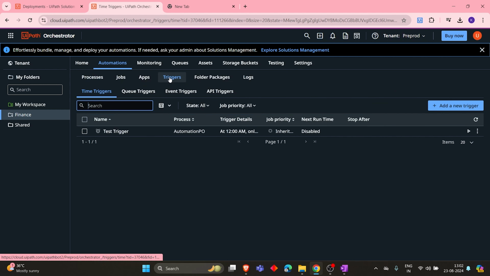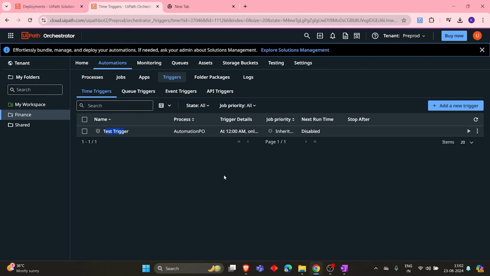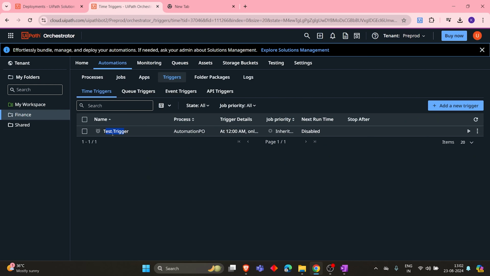Then we added a new trigger, and then the trigger is added, and then it is being disabled. So now we upgraded the, I mean, we had a fix to the existing package, so we upgraded that package and then deployed to pre-prod tenant. So there is one more option. So here, if you see, it just updated the package and then added the new components, but it didn't activate. So the trigger is been disabled.